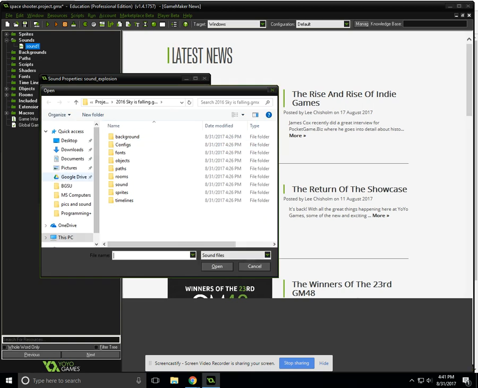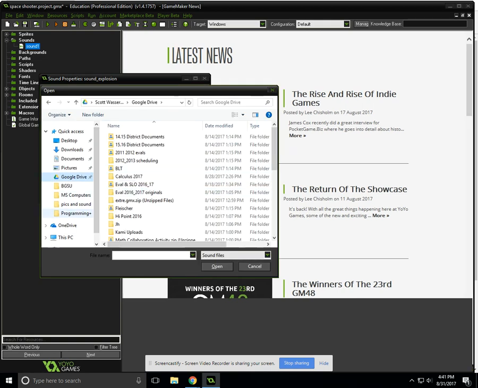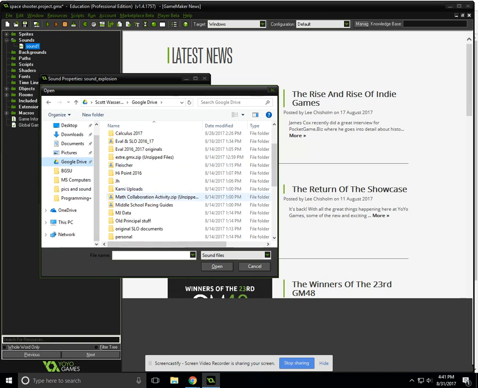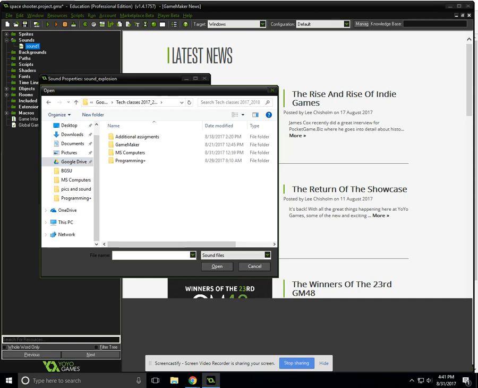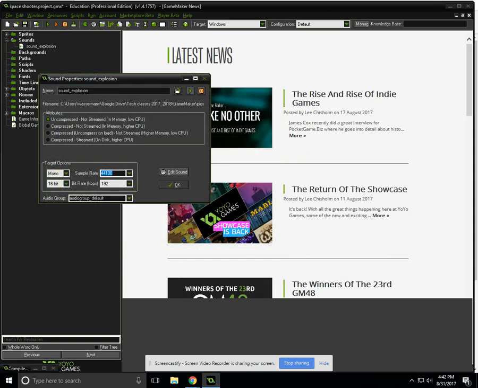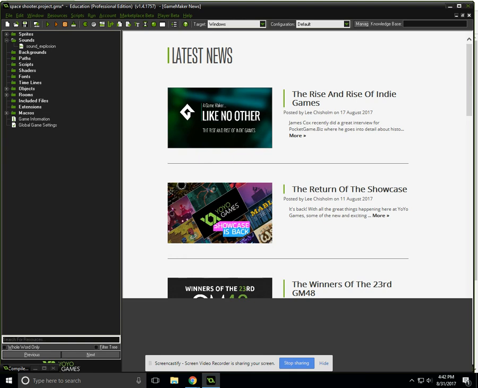then I just got to go to my Google Drive, and I put this in. Oh, I think I put it in GameMaker Picks and Sound. I just got to find it. Drive, Tech, GameMaker, Picks and Sound. There we go. So here is Explosion. So I'm just going to say open, and then I say OK, and there's a sound called Explosion.